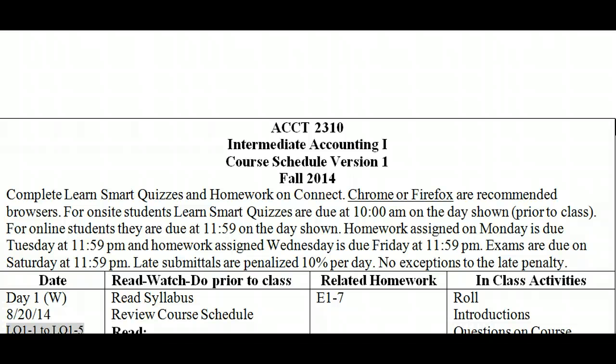On-site students will have their Learn Smart quizzes that are shown on this due at 10 a.m. on the day shown, prior to class. Online students will have their Learn Smart quizzes due at 11:59 on the day shown. And then as far as homework, assigned on Monday is due on Tuesday at 11:59 p.m. and homework assigned on Wednesday is due on Friday at 11:59 p.m. All tests are on Saturday, and pretty much we follow that schedule all semester.